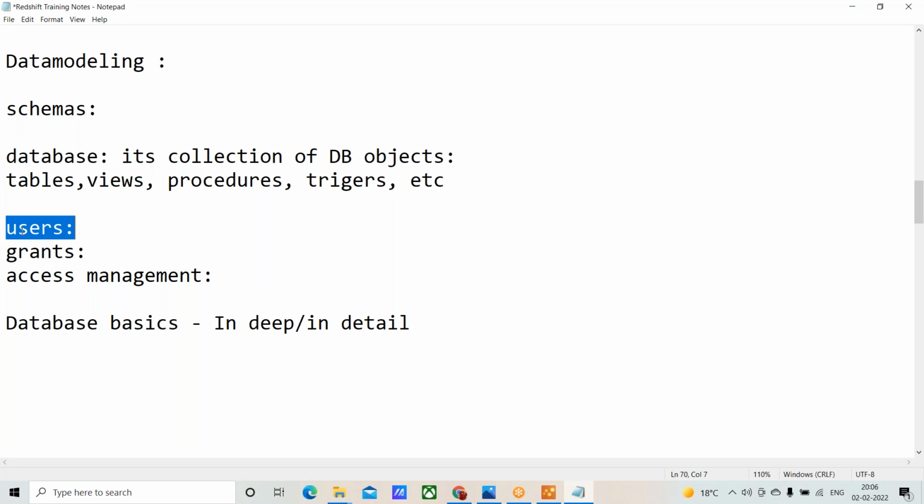What will you be doing? You have to revoke his access. Otherwise, it's a security violation. There is a term called SOX audit and all. Means if anyone left the company, his access should be revoked and his user should be dropped. Yeah, like that. So all these things will be taken care of by the admins.